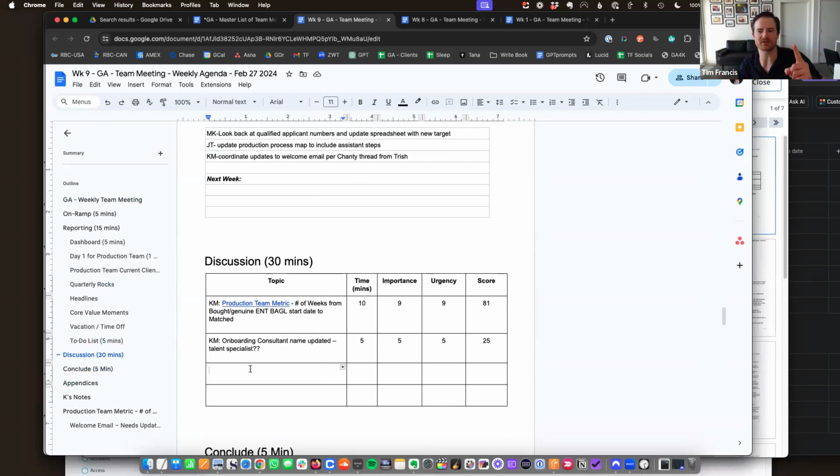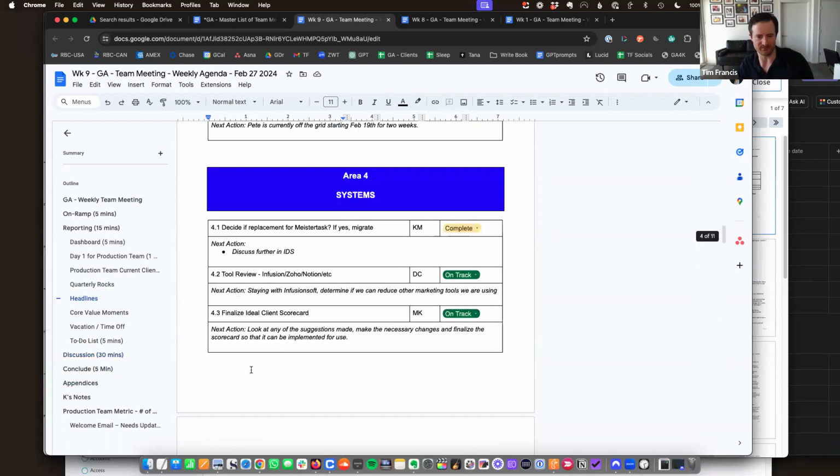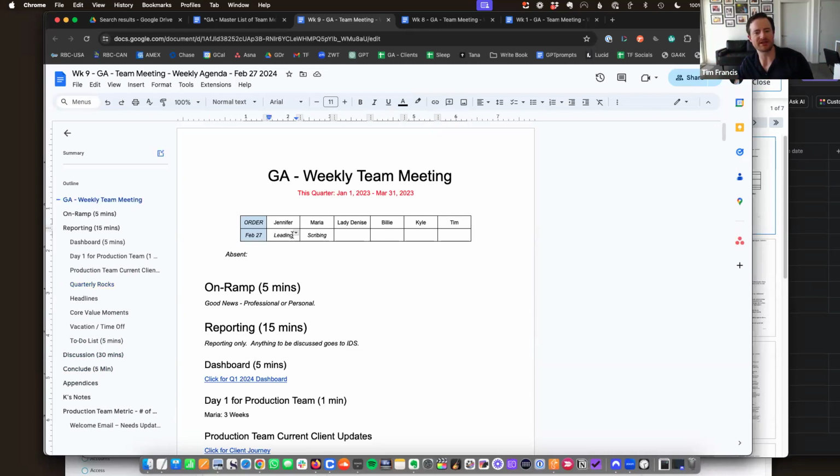It's just one person who's focused on being the typist through the meeting. We also have one person who's the leader of every single meeting. The leader is the one who says, hey, welcome, everybody, we'd love to hear some good news. The leader always goes first, and then we go to the right on our table of teammates at the top here. So Jen, who's leading this meeting, would say her good news, then Maria, then Denise, then Billy, Kyle, Tim. And now we move on to the next section.